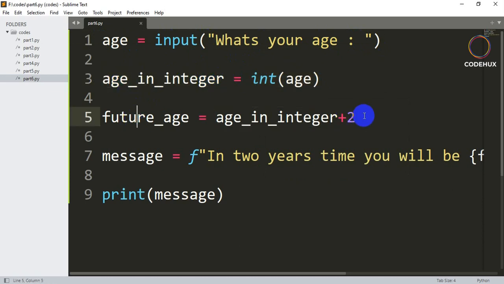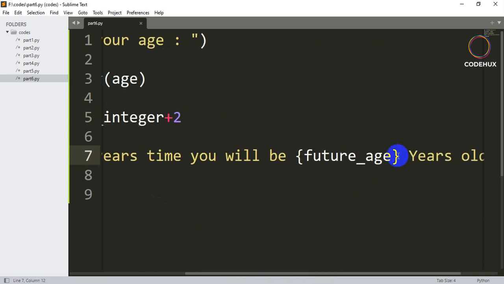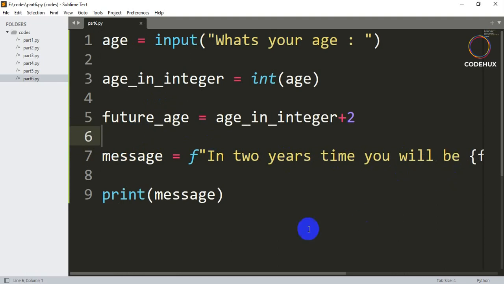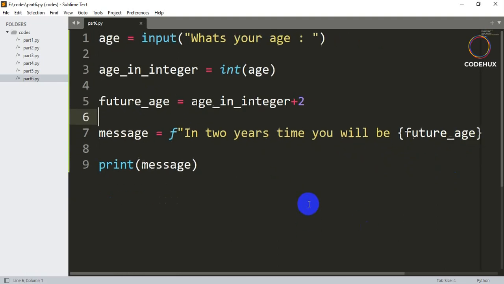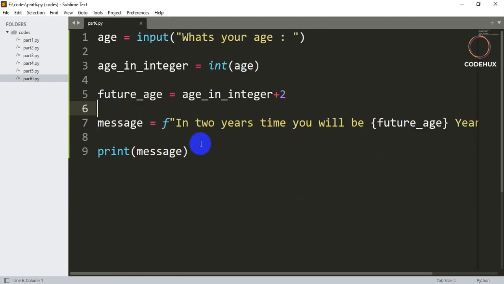Then I add 2 to that integer and store it in the variable future_age. Then here I just write a message using an F string. Whenever you want to make your text dynamic, you put F outside it. Then inside you can put curly braces around anything you want to make dynamic. So this value is not fixed; it depends on the value gotten from here, and that is what will be filled there. Finally, I print out the message.